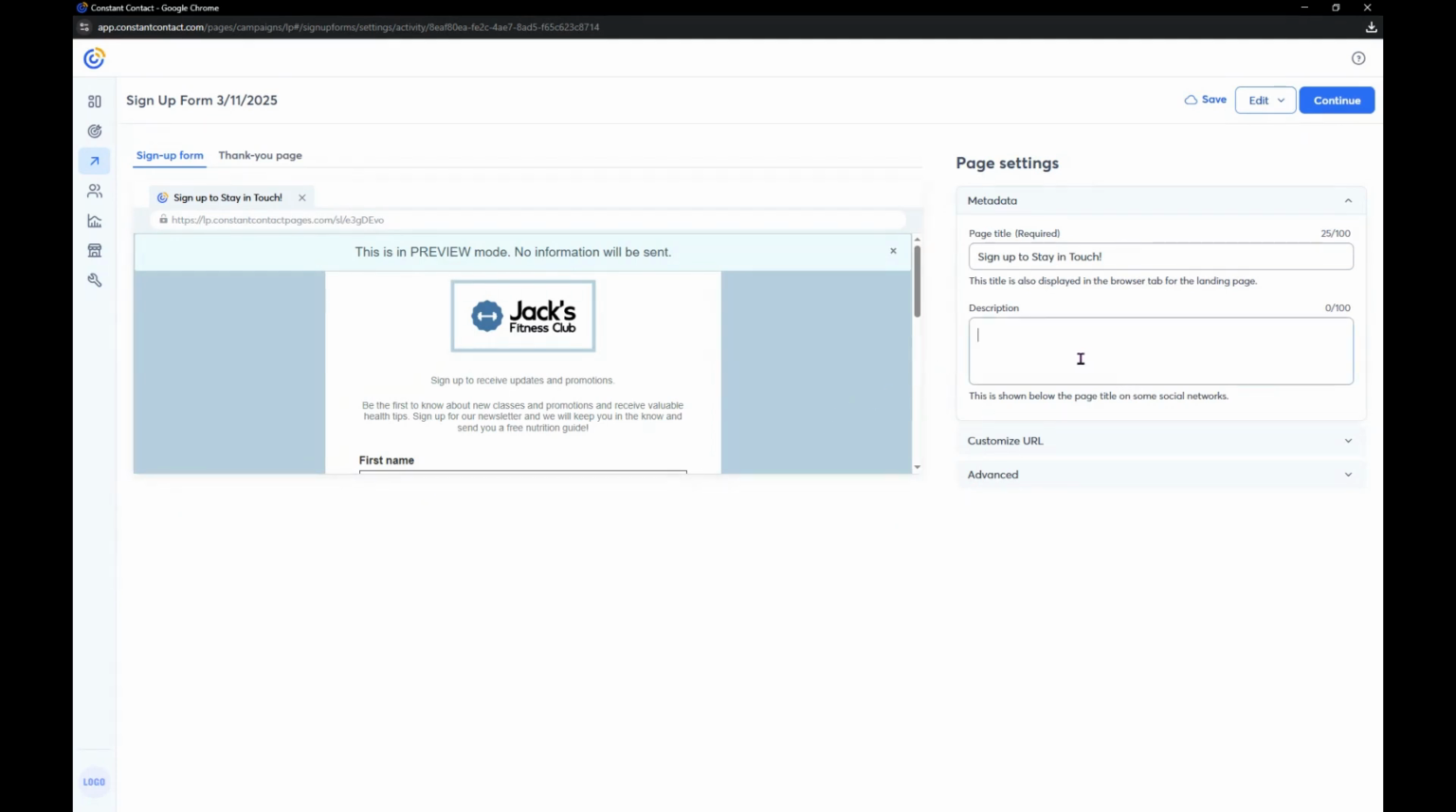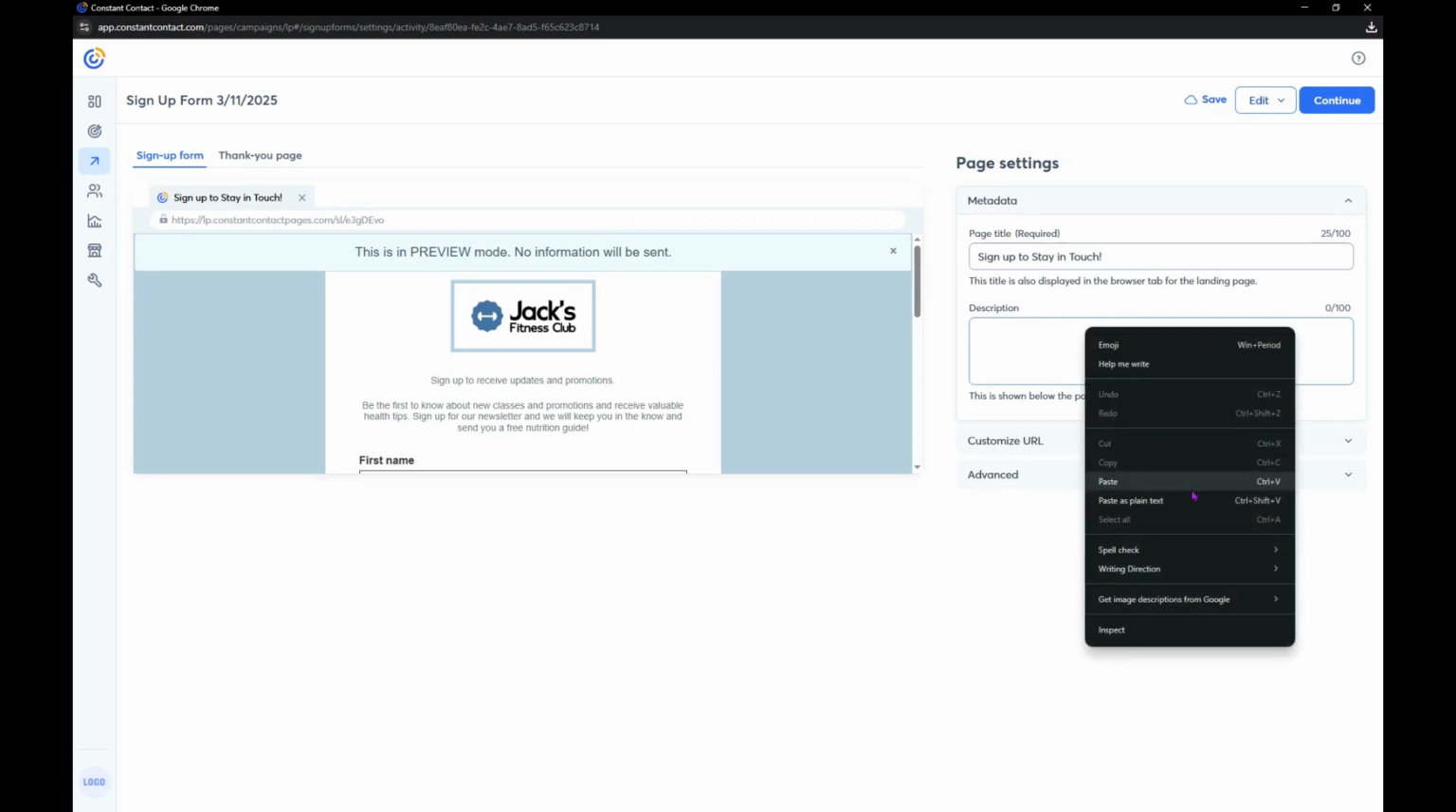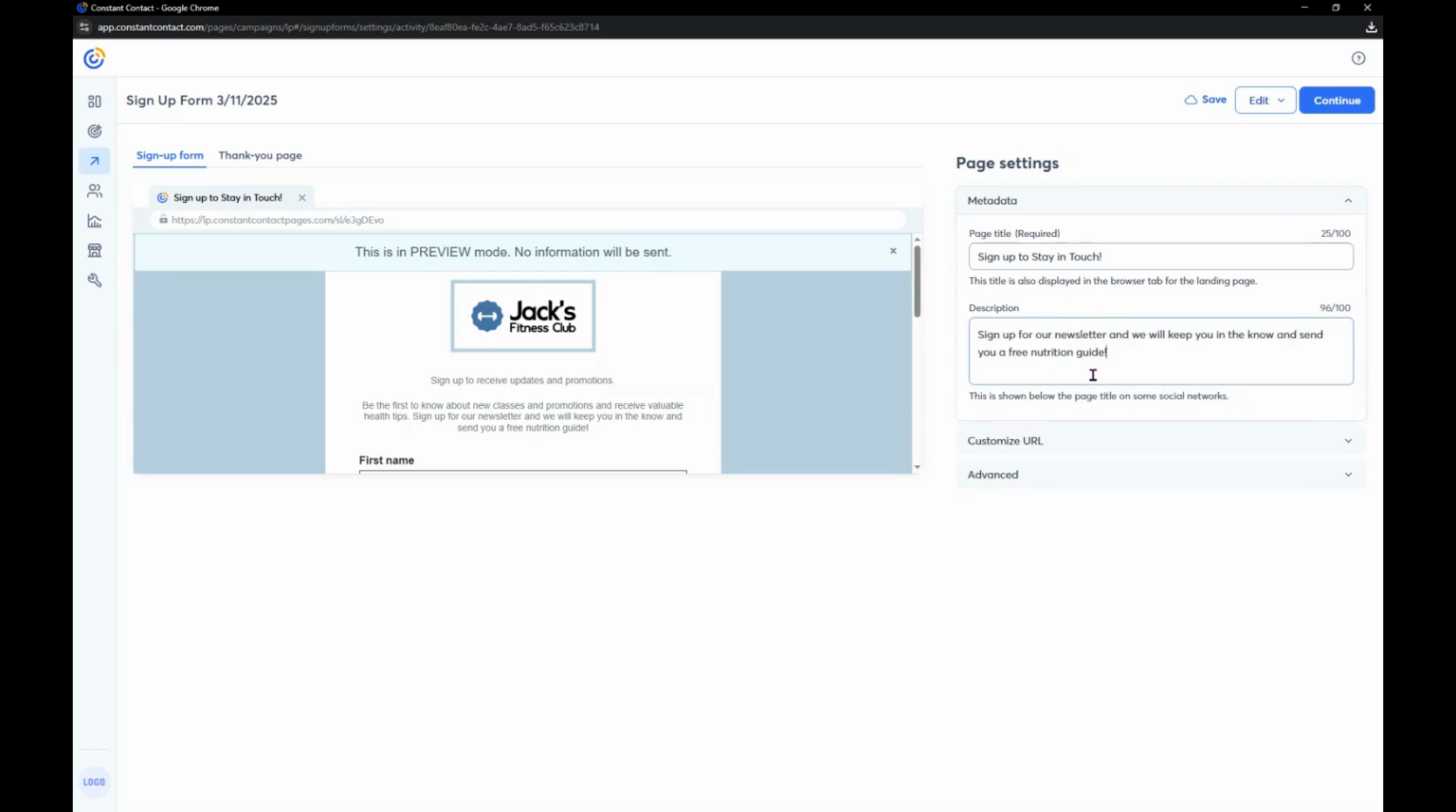And right below that, we have description. So here you can add a description for the form. And this is what shows up on some social media networks. So I don't know if you've ever noticed on Facebook, you're scrolling and you see something you can click on and it has a little bit of text on it previewing what the link is. That's what this would be. So since this should go on social media, we're going to put a description that says, "Sign up for our newsletter and we'll keep you in the know and send a free nutrition guide." So they get a little peek at it.